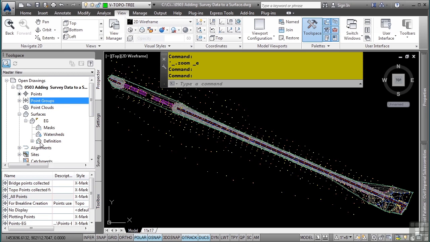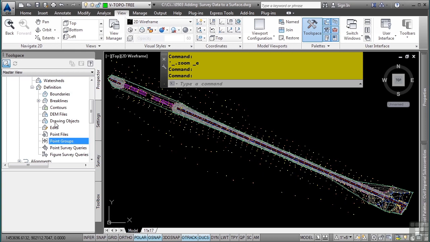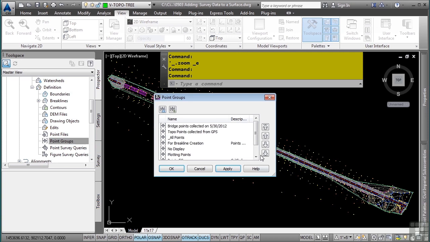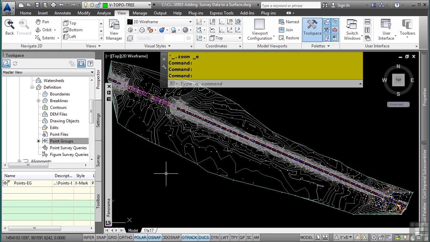So let's go ahead and expand the definition category. Notice the definition categories we have available to us, and we want the point groups option. So, as I mentioned before, when in doubt, right-click on any interface component to get some different commands and options. I'll right-click on point groups and choose Add. Now I'll simply select the points-EG point group, click OK, and just like that, those points have been incorporated into the surface. Let's go ahead and look at our surface in 3D.